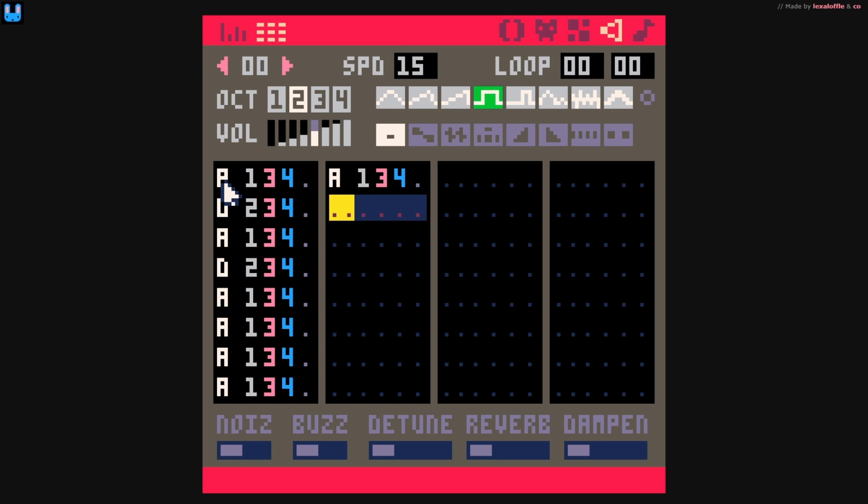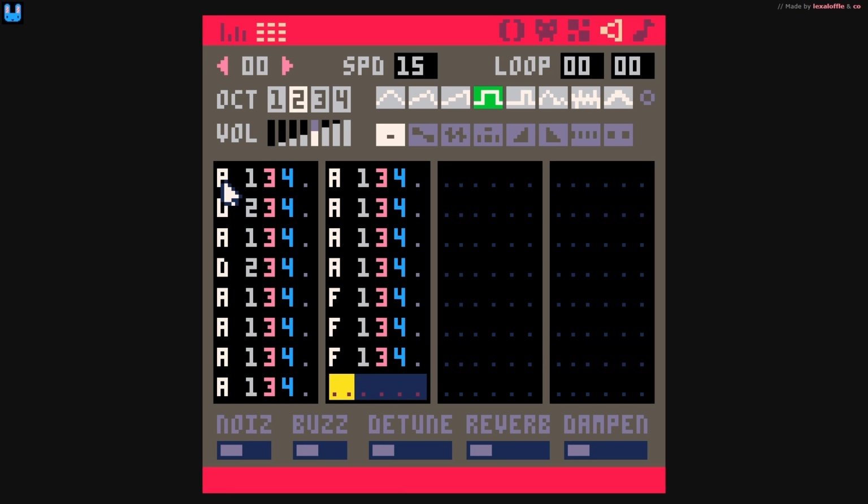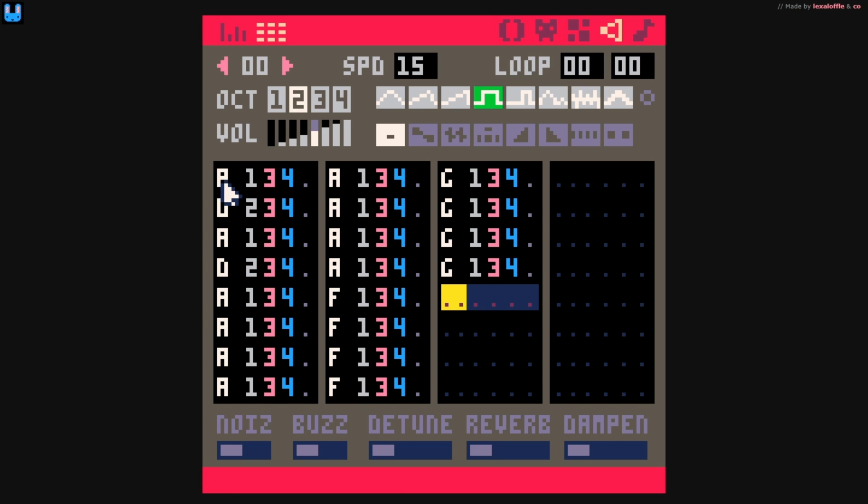And then this is a half note, and then we have an F followed by a G followed by a D.